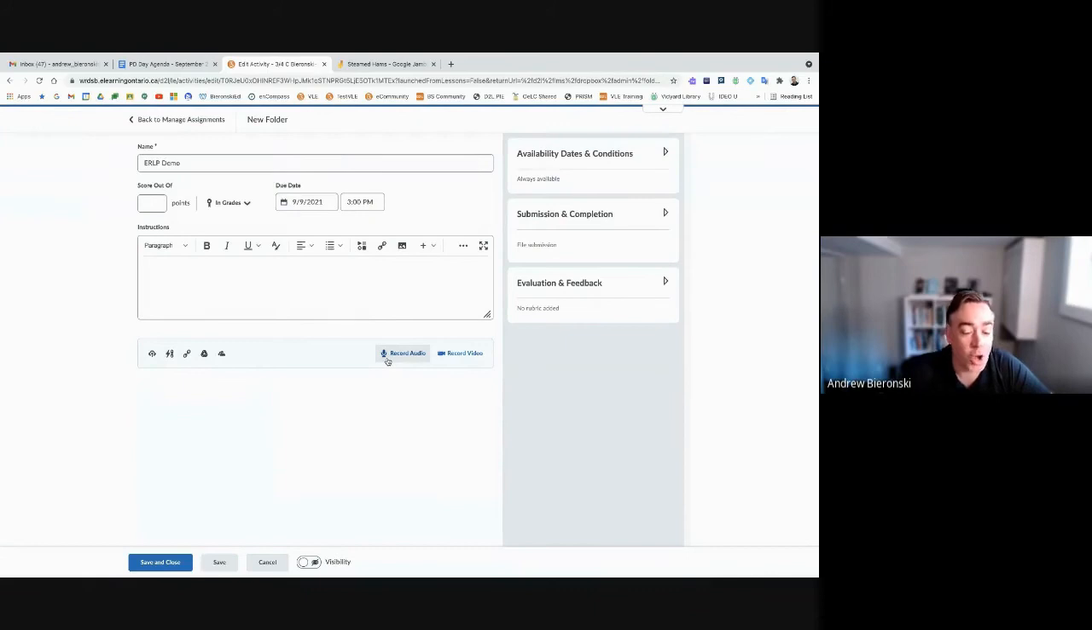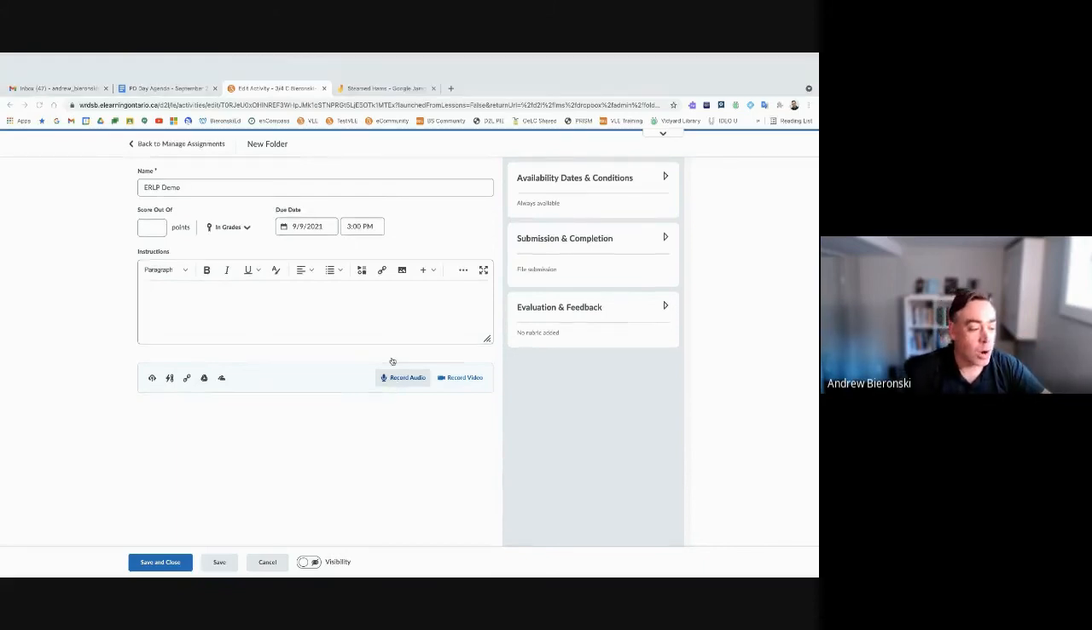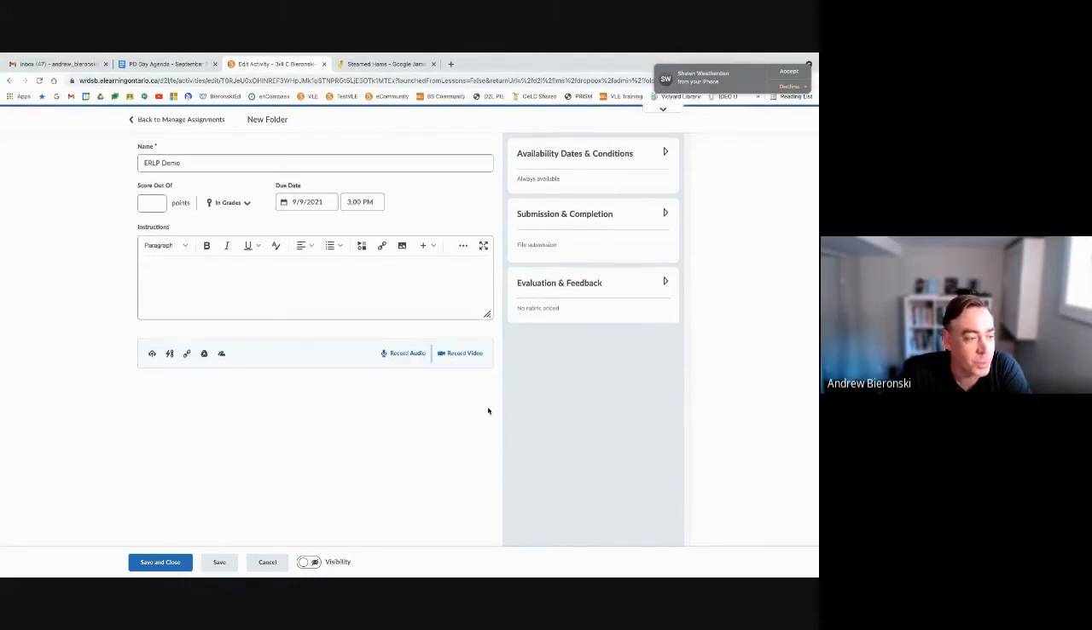Even if you want to give an audio recording to your students, you're going to see these throughout Brightspace assignments, for both students on their submissions to you and for you as an educator. So you can record audio, just make a quick file that your students could listen to for your instructions. Or again, record video right here to have a video living on this too.